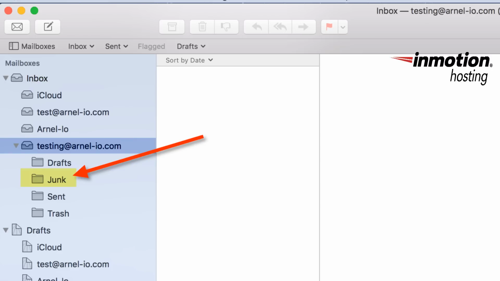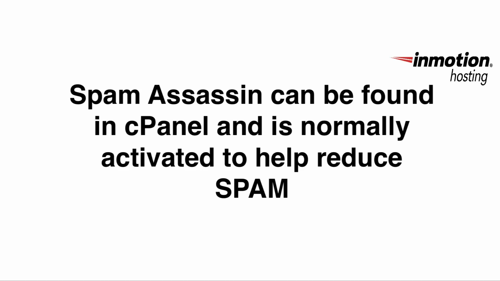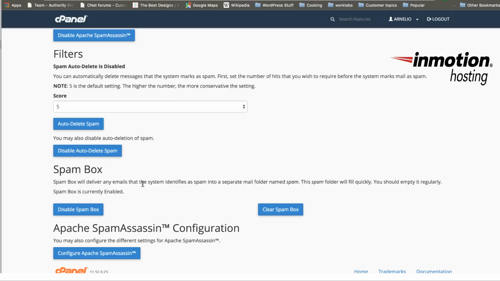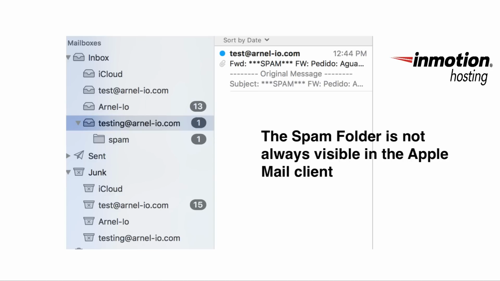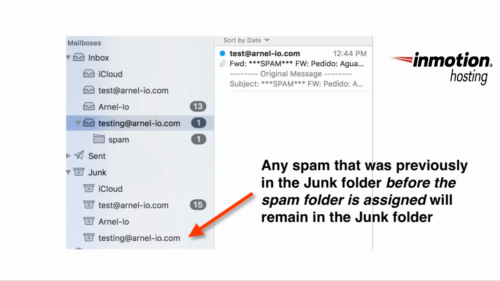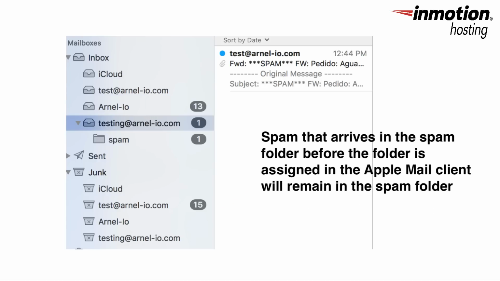The junk folder is the Apple Mail client's default destination for spam. If you're hosting with InMotion Hosting, then you have the option to use Spam Assassin. Typically, if you're using Spam Assassin, then the spam folder is enabled. This creates a server-side folder where the detected spam is moved. When the spam folder is enabled, it will appear in the account only after the account receives its first spam message. The Apple Mail client will not see the spam folder until Spam Assassin adds it to the account. This means that all junk email previously in the account will remain in the junk folder. Prior to assigning the spam folder, if any files are added to the spam folder, they will remain in the spam folder.